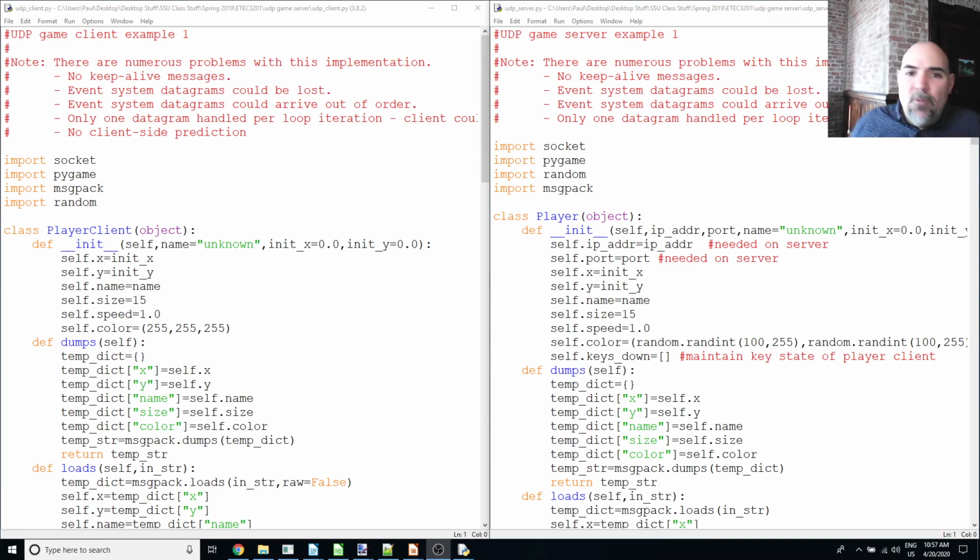Okay, now we're back, and what I did is I basically pulled up a simple UDP game server, client and server. I've got the client here on the left. I've got the server code here on the right. And you'll notice that these are going to be similar in some ways and different in others. So let's start on the client. One thing to note is that there are numerous problems with the implementation as it stands right now. For example, right now, there are no keep alive messages.